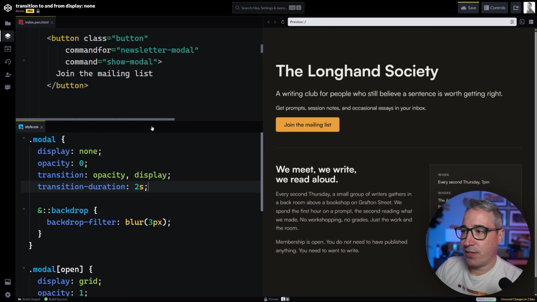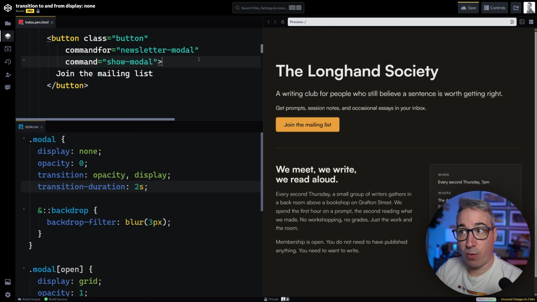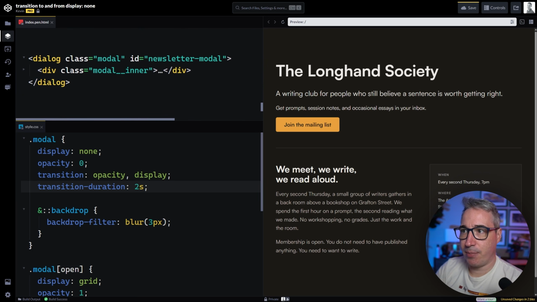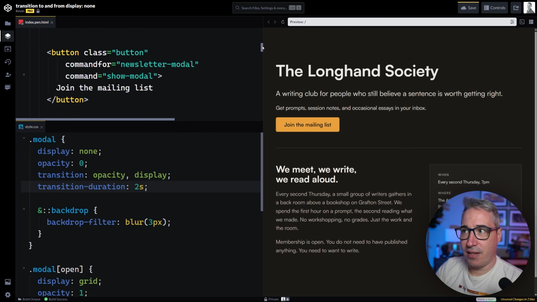All right, so how do we do this? Well, you can see here, I'm first of all opening and closing things with this button that's right here, which I'm using invoker commands for with a dialog. So if I scroll all the way down to the bottom, I have a dialog set up here that has an ID on it of my newsletter modal, and then all the way back up here, the invoker command for my newsletter modal is doing a show modal.